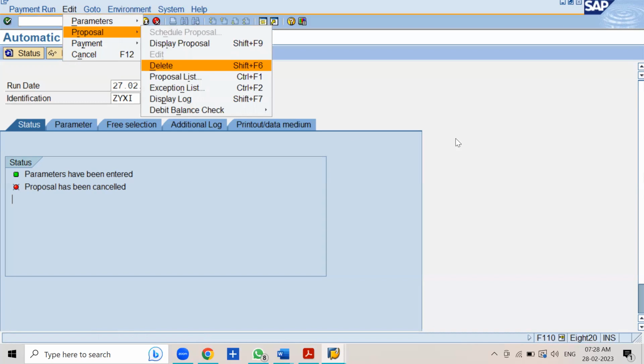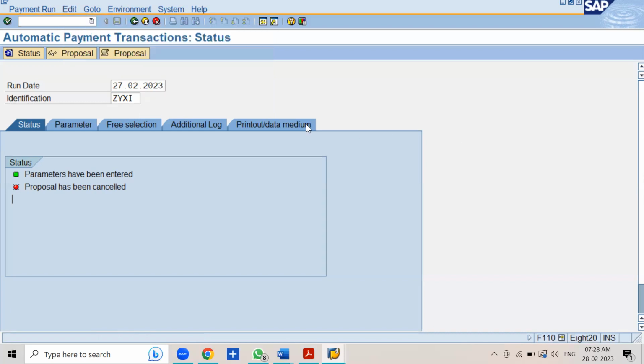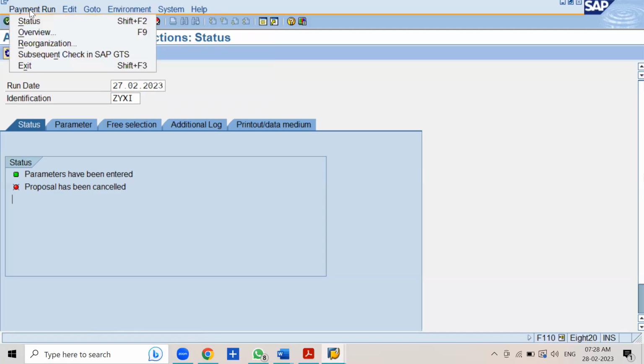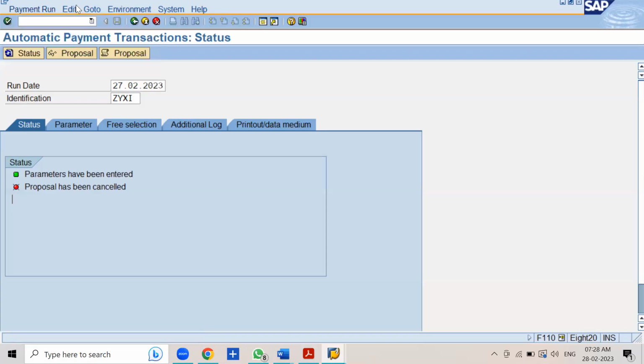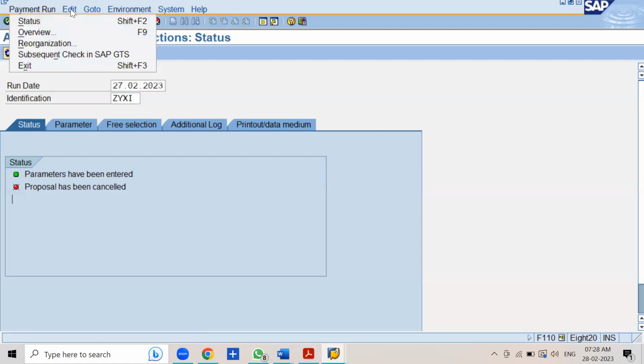Suppose you want to delete the complete payment run, go to menu Payment Run, Status. Because the payment run was not created, you cannot see the delete button. Somewhere in the menu bar, you will find the option. If you are new to this function and don't know what exactly to do, just verify in every submenu.